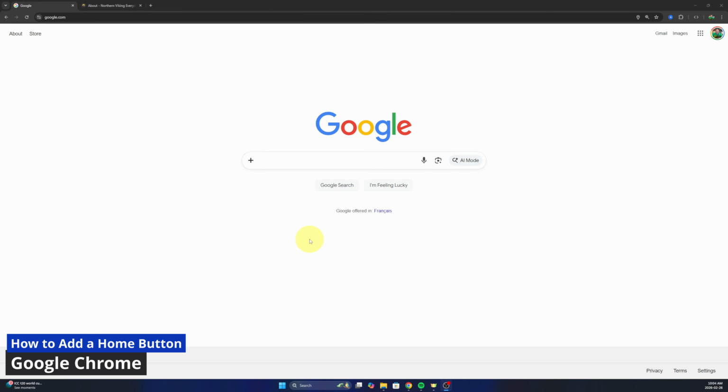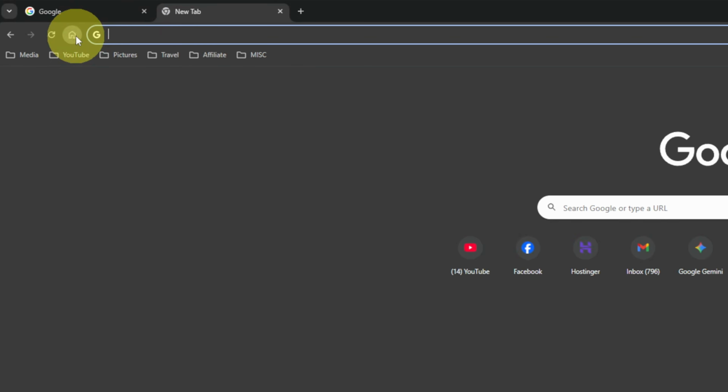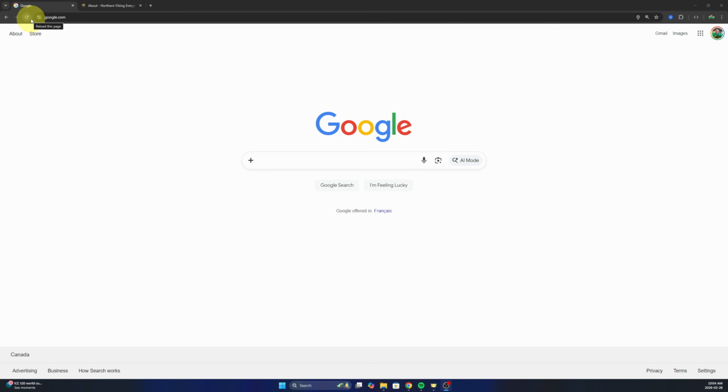Hey everyone, today I've got a quick Google Chrome tutorial for you. I'm going to be showing you how to add a home button to your toolbar here in Google Chrome. Now you may have had one in the past, but this is not a default feature in Google Chrome. So let's go ahead and dive right into it.